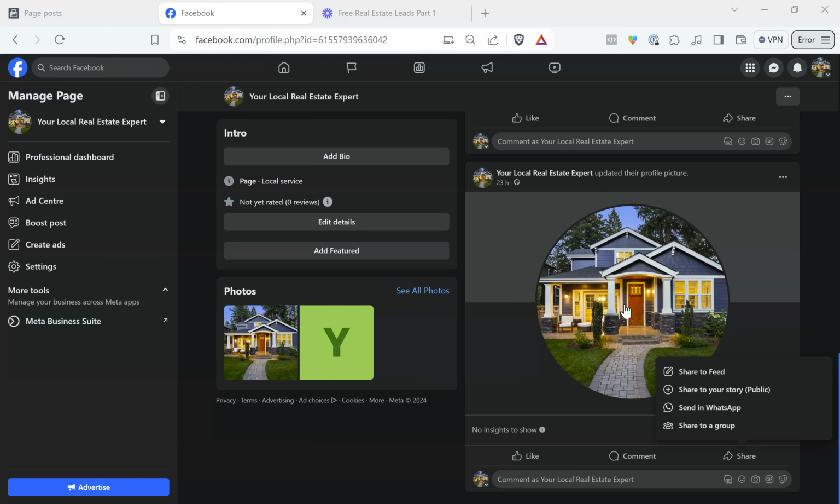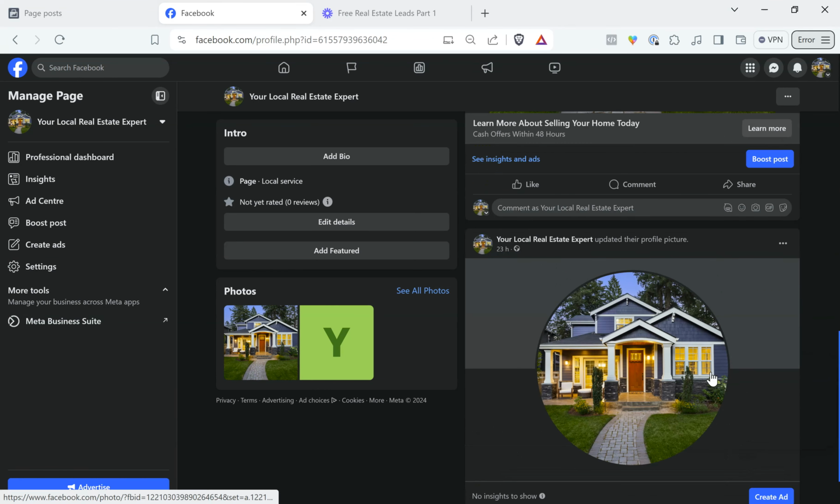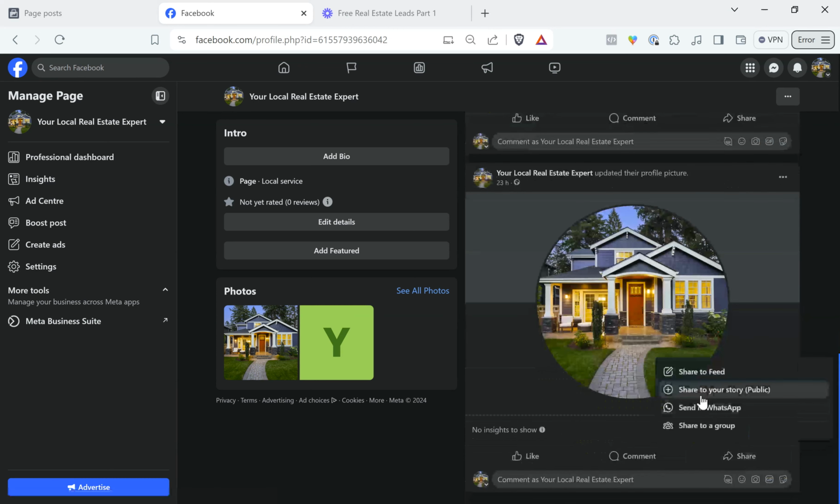So once we've got to our page, what we can click is share, and now we will be able to share it to feed, we'll be able to share it to your story, we can send it on WhatsApp, and we can also share it to groups, which is great because we can actually share this to groups local to us or that cover our local area, and this can be highly targeted because there is very likely homeowners in that group as well. So that's a great tactic that you can use as well.